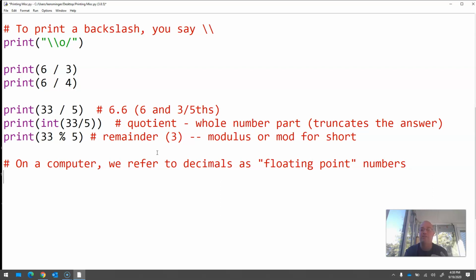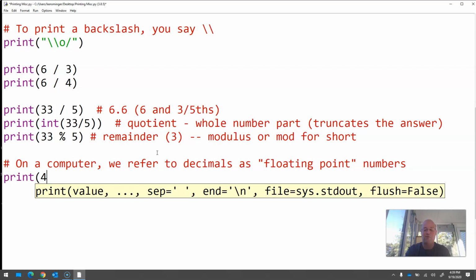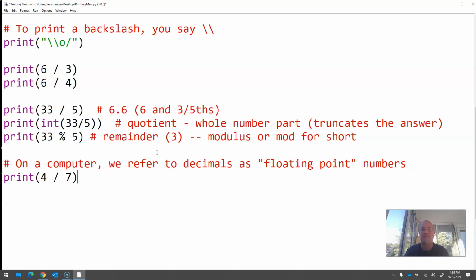There's a command, which is like the opposite of int, called float. If you want to get the floating point answer, you use float instead. So I could say print 4 divided by 7. That's going to force it to be a decimal. 4 divided by 7 will give me a decimal. But if I also add on here this command, it's still giving me a decimal.